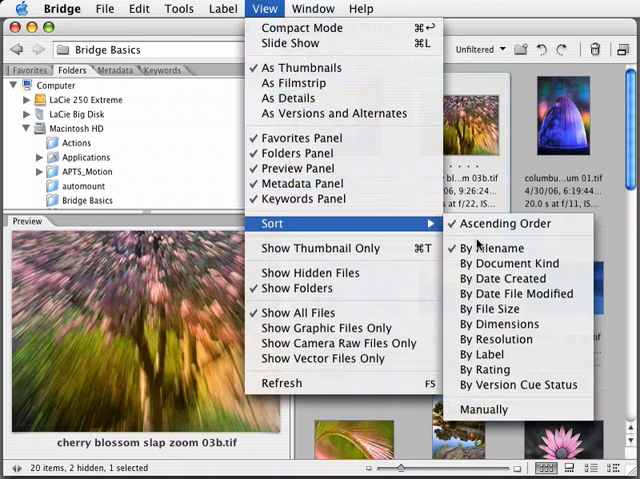Right now mine are being sorted by file name, so it's alphanumeric, and they're in ascending order, so I'm going to have the number 1 or the letter A at the top, and it's going to move down to the bottom of the Bridge or the light table pane where I have Z's and larger numbers. So I'm sorting in ascending order by file name at the moment.